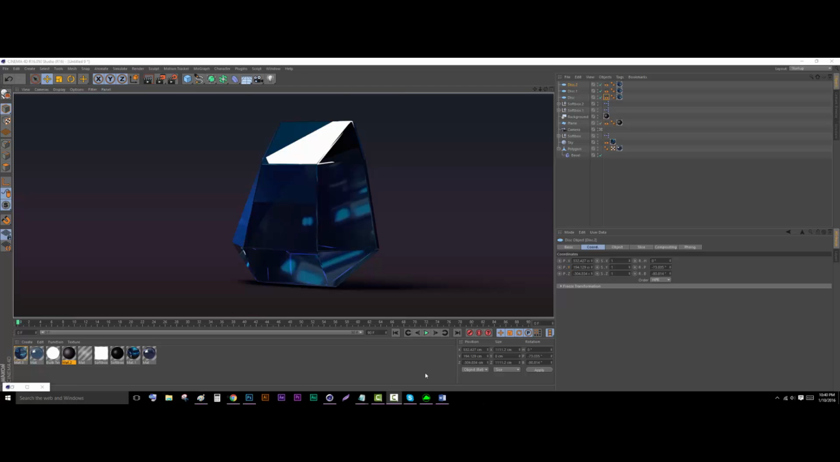Welcome to another D3 tutorial. This one is about how to subtract objects out of other objects.